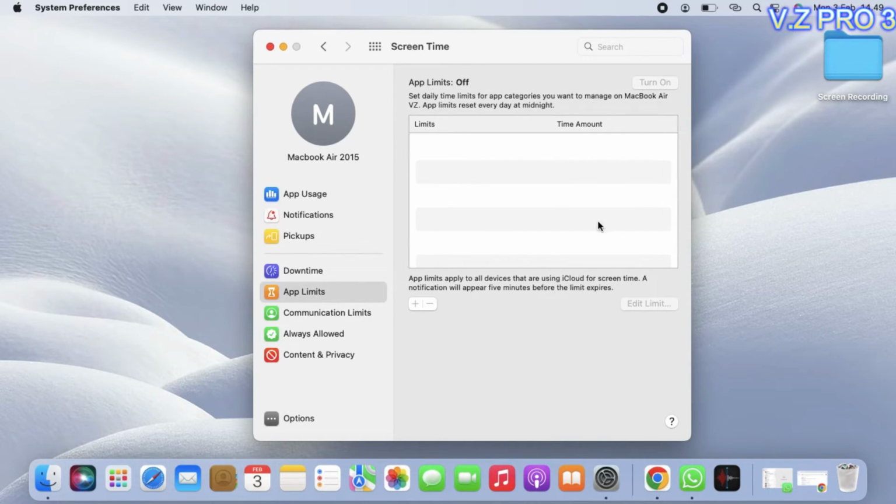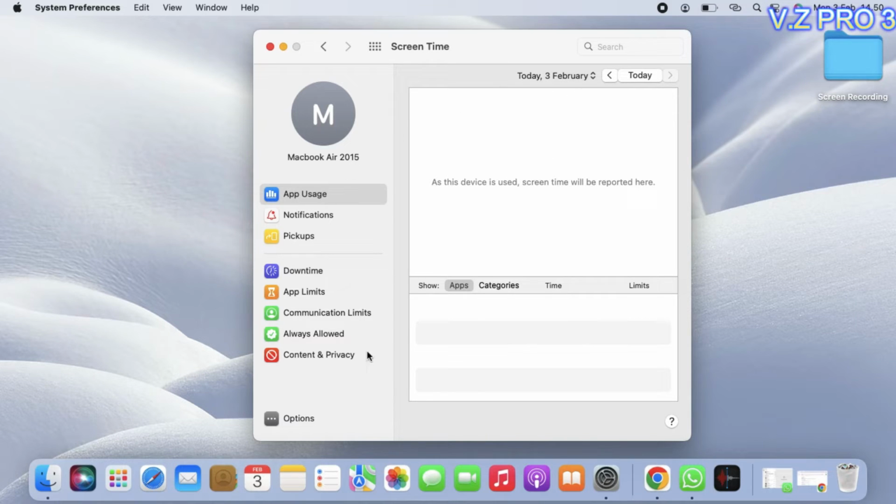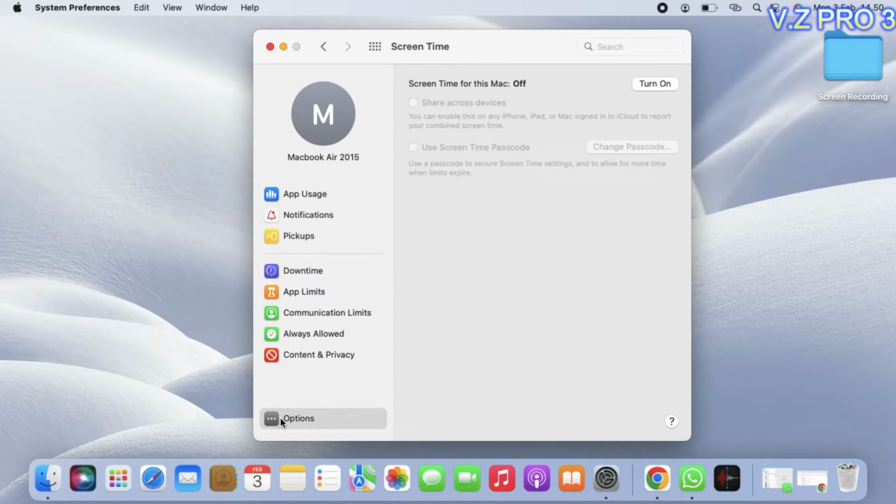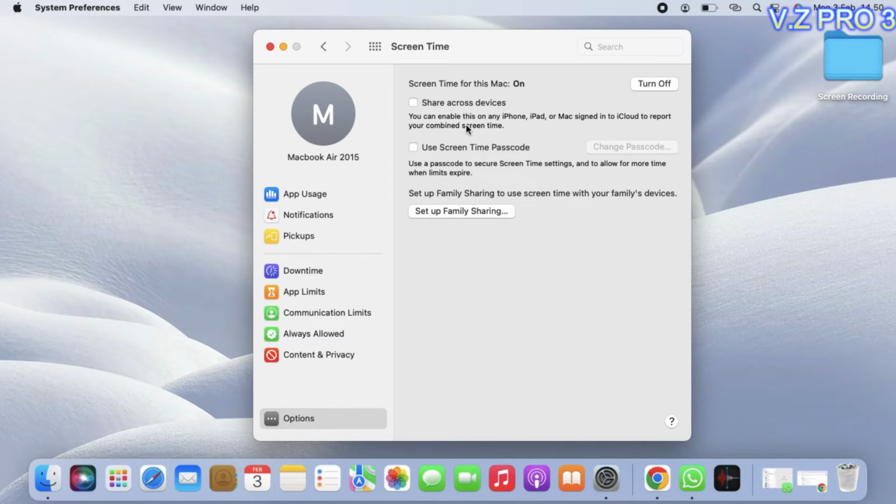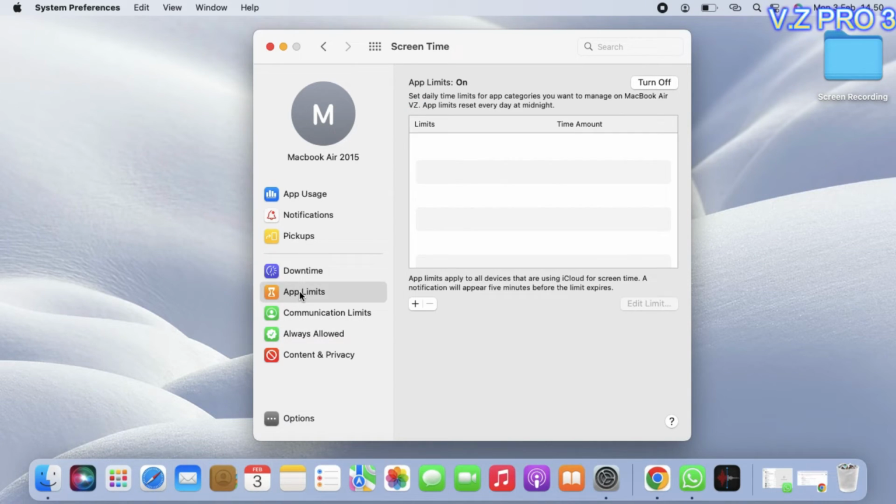We can turn this on, but before we turn on the app limits, you can turn on Screen Time first. You click on Options. Click on Turn On. So now you have turned on Screen Time and it is enabled on your MacBook. You can go to App Limits and you can see in here we can just turn on the app limits on your MacBook.